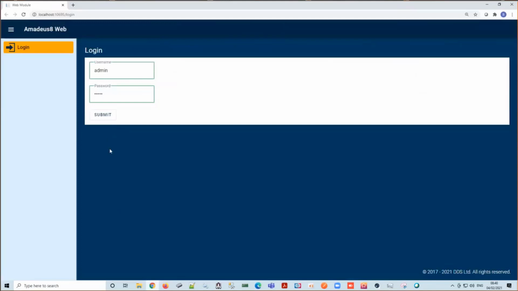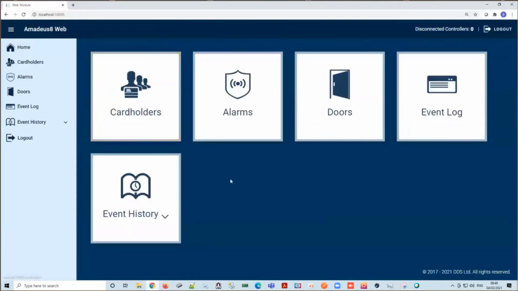On my screen, you can see the Amadeus 8 web application module. We're going to log in to the web application. And what you can see on the left is a menu, and that menu is duplicated in the form of icons on the right-hand side.